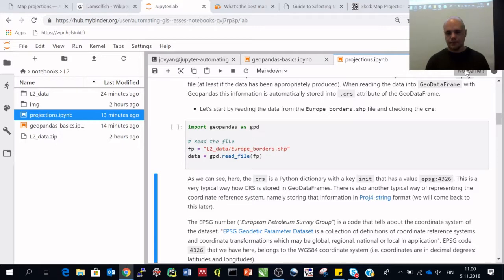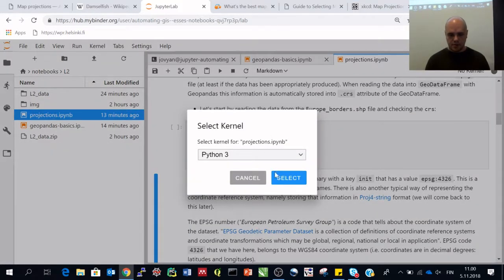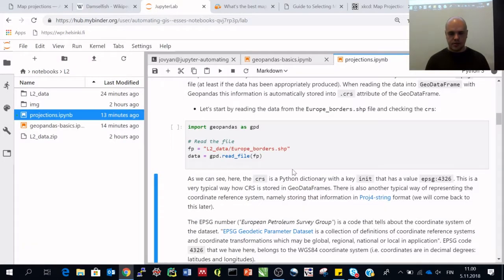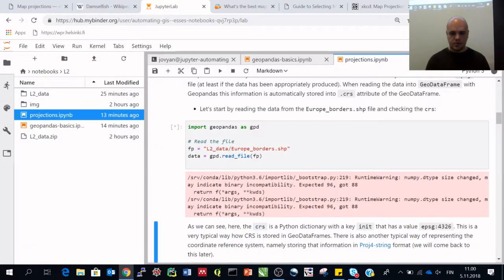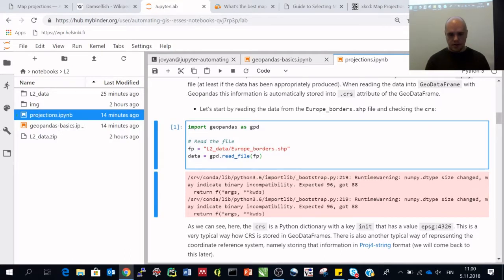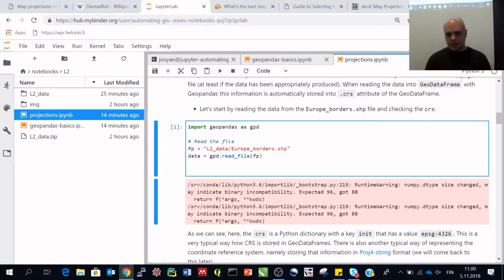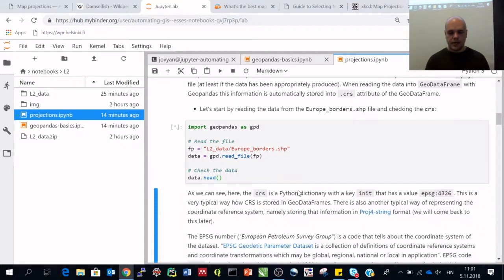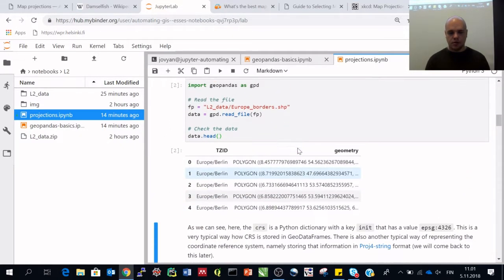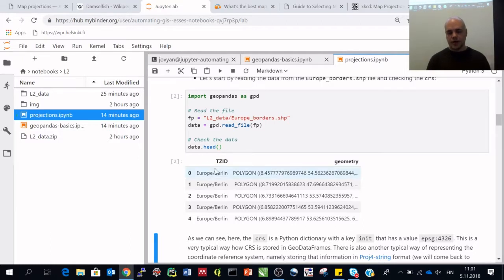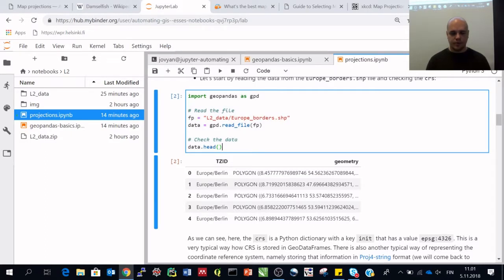No kernel, okay. If this happens, you need to click that one and then press select, and after this, hopefully, yes, things are working. Again, there is this warning, but don't worry about it. It shouldn't affect anything. Let's just first print the head so that we can see that, okay, in this file we seem to have some polygon information in here, and then we have this variable called TZID, which is the time zone ID for each polygon.